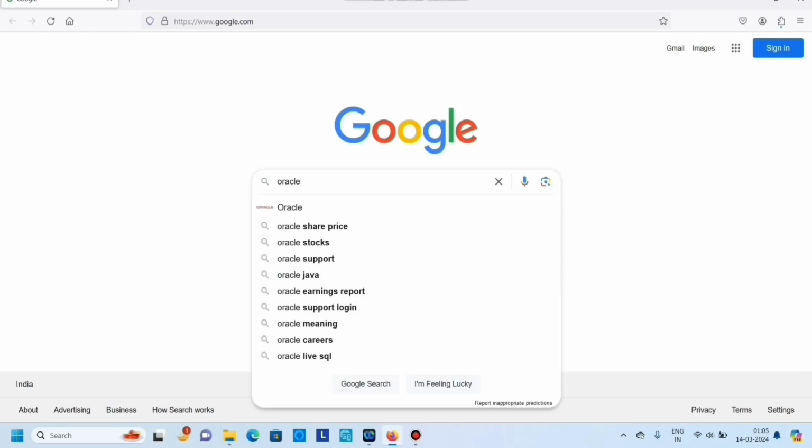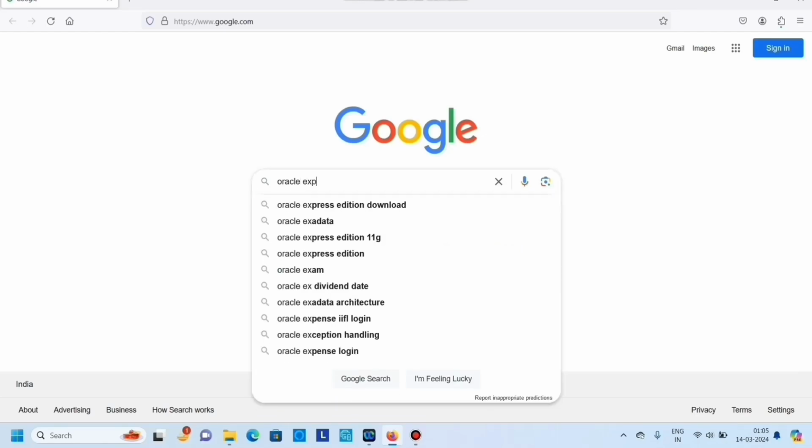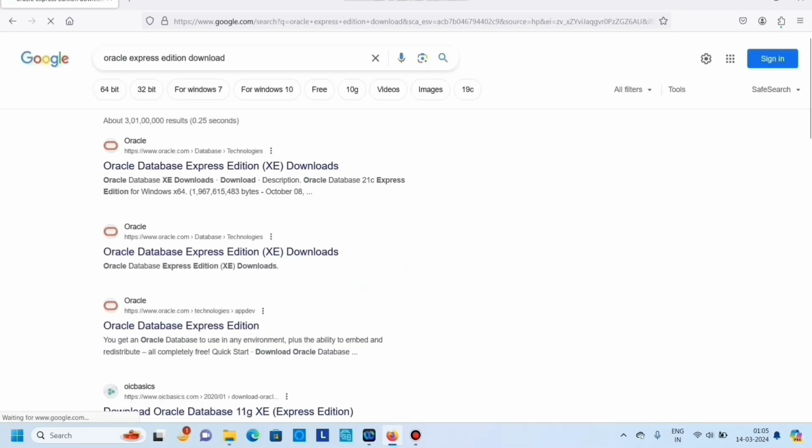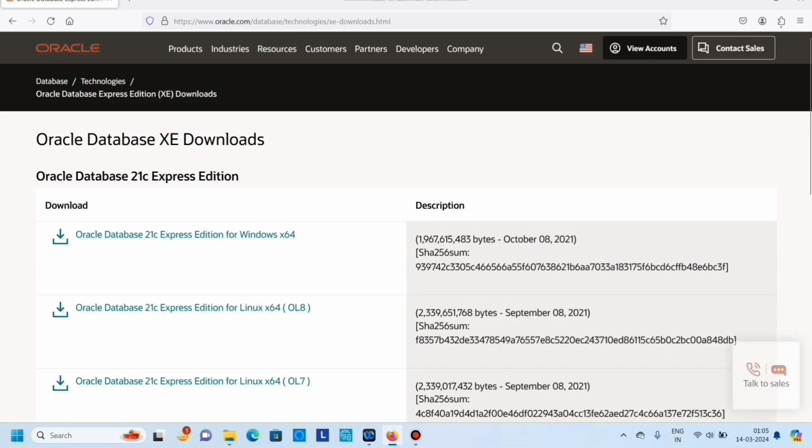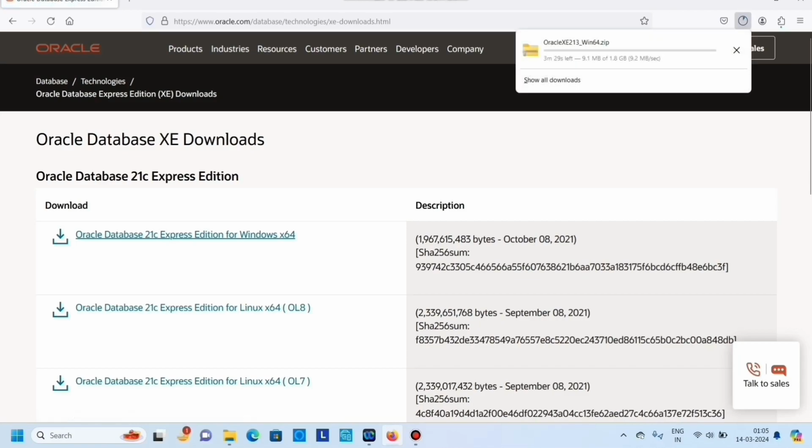So now we will be going to Google and we will search for Oracle Express Edition download. Okay, so you can click on the first link. Yeah, and you can see here Oracle Database 21C Express Edition for Windows. So you can click on that for download. So you can see download is started.